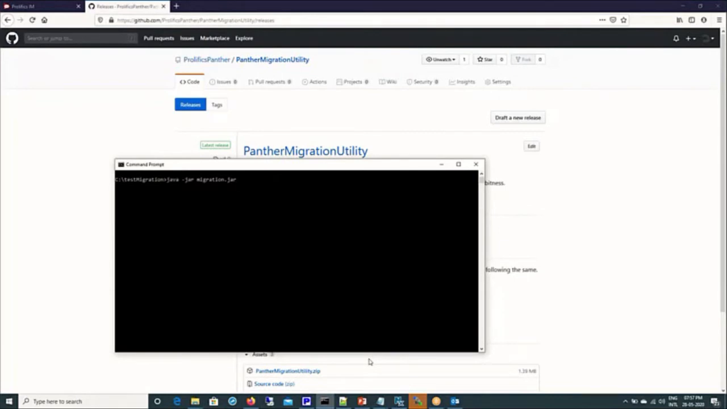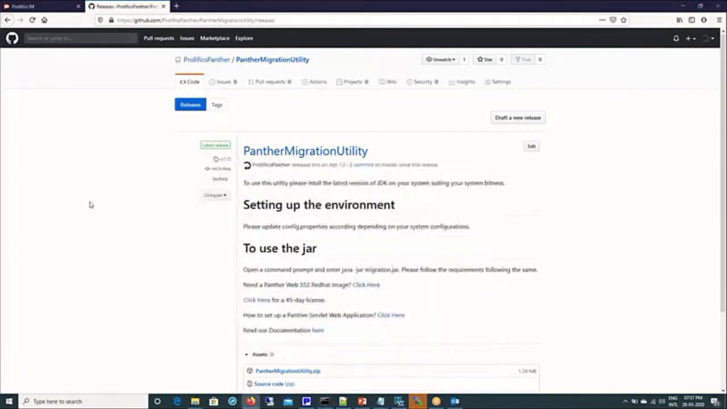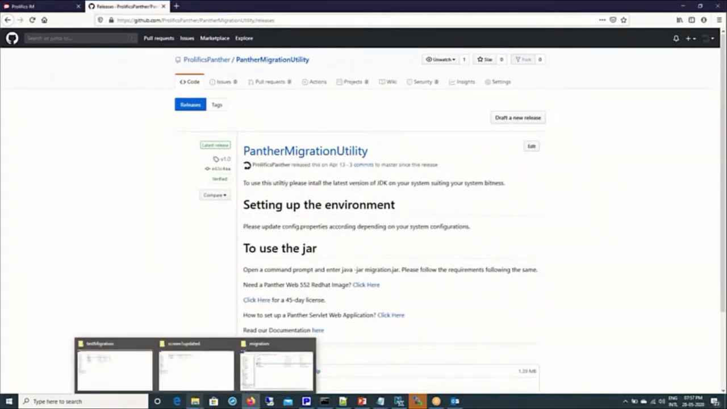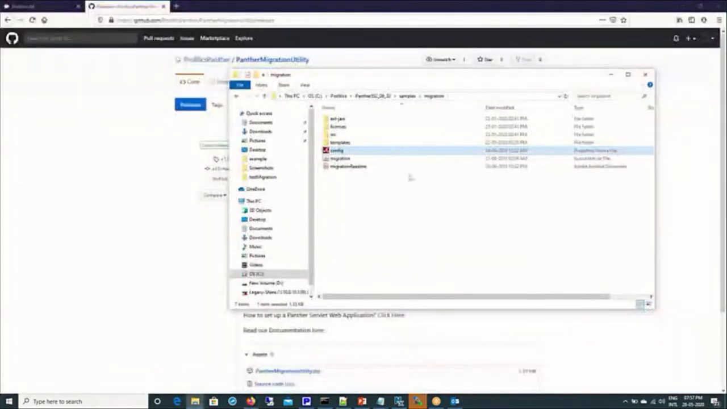So where do we get the source code? There are two sources available. One is you download it from here, and if you have a product installed on your machine which you got from us, you just go to your directory, that is Panther, sample, and migration. You'll have all the necessary files that are essential for your utility to run. So this is all about our migration utility.